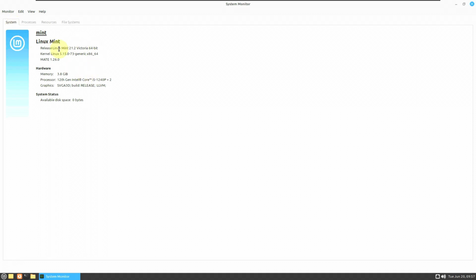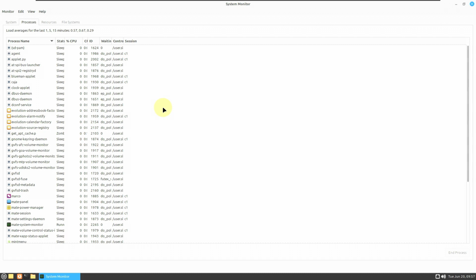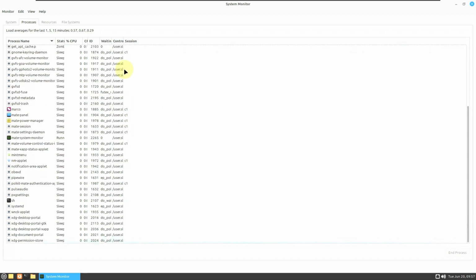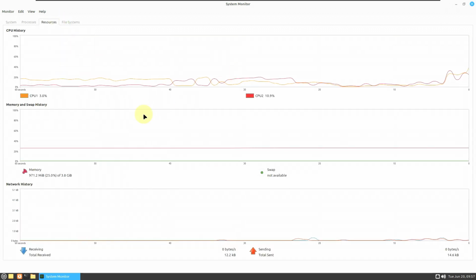So I'm going to give you some release info in my description after I find out what's new. So the kernel version is 5.15 here, as you can see, and the codename is Victoria, 64-bit MATE desktop environment. So this is my hardware. These are all the processes running right now, and the resources you already saw.